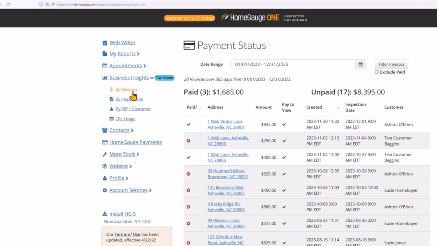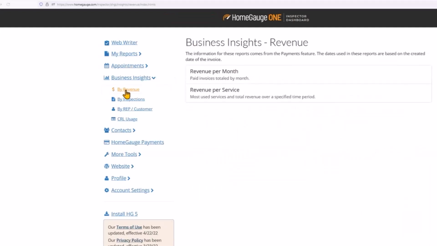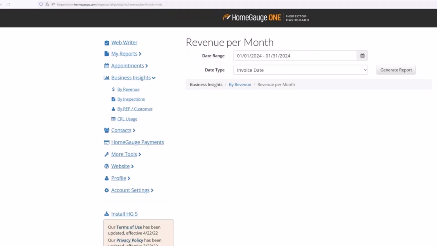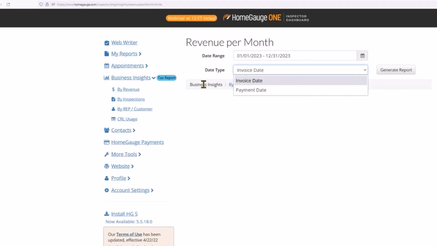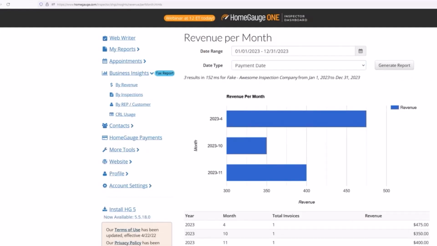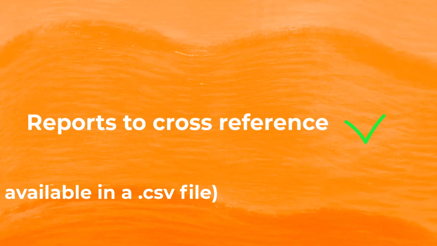There's also one more report under revenue here. So Business Insights, revenue per month. And you can choose the last year and then select your payment date and generate your report. And this will give you a quick total as well. It doesn't include as comprehensive a list as the payment one I just showed you prior, because that one includes anything that was canceled or payments that are still pending. This is another spot where you can cross-reference your numbers.